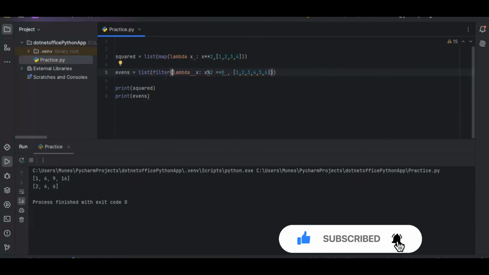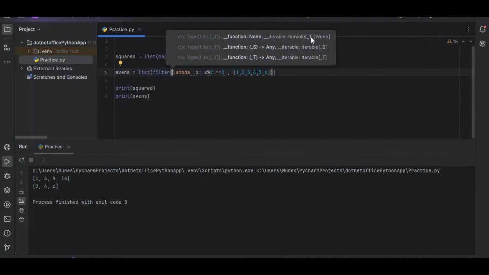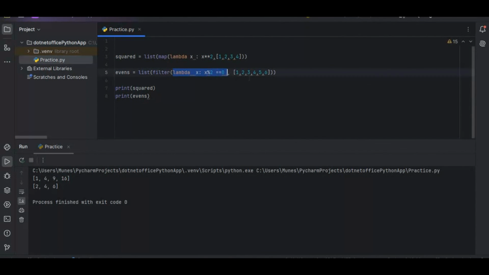In the filter, you can see what it expects: it expects a function and an iterable. So here you can see it takes the function, and then the iterable after the comma. We have assigned the function here, and the iterable means the one on which you are going to perform that filter. So that's what we have defined. This is the way we use the lambda expression.